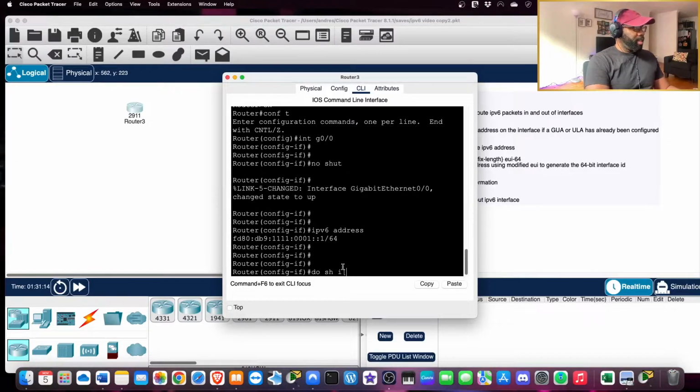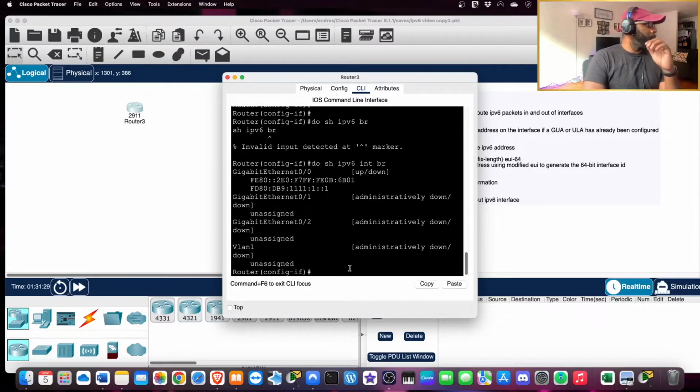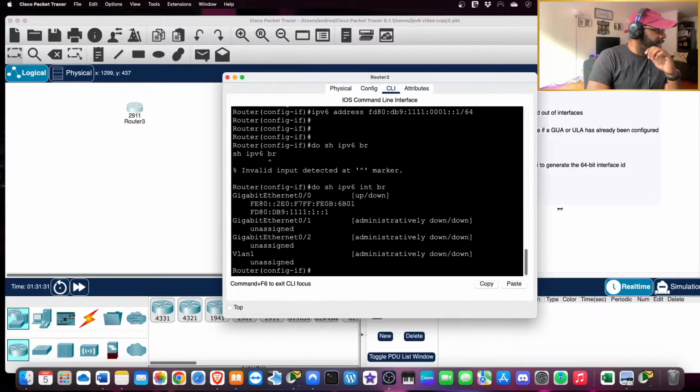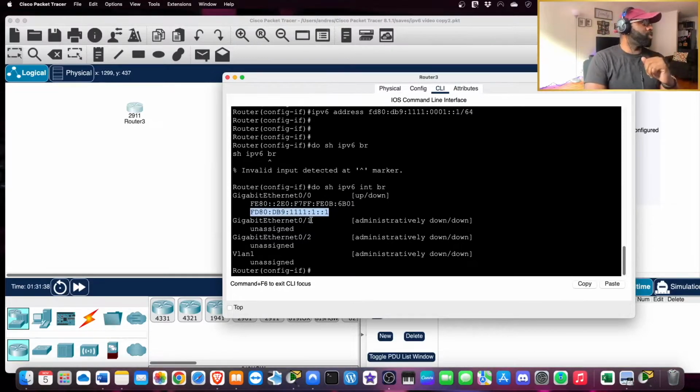Do show IPv6 interface brief. And we can see here, once again, we see a link local address created, and we see the unique local address created, right? Now, what if we want to use EUI64? Can we do that? Let's try it.